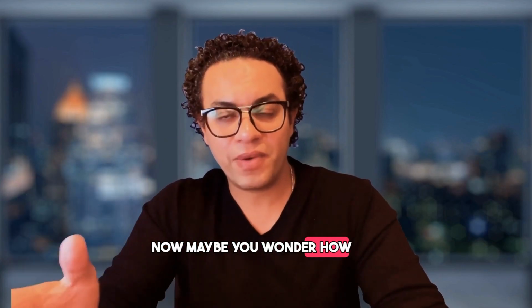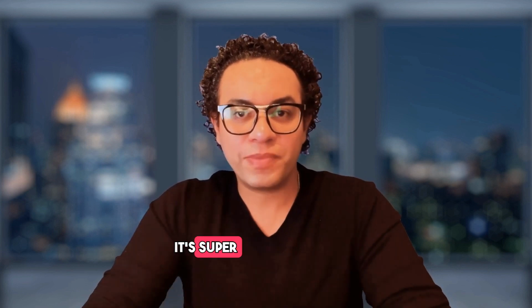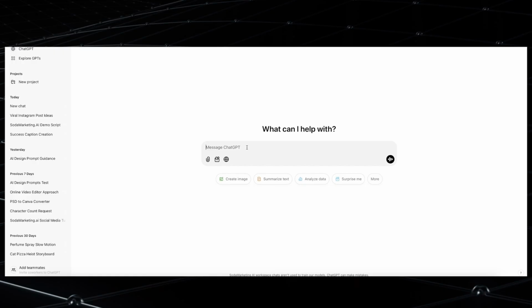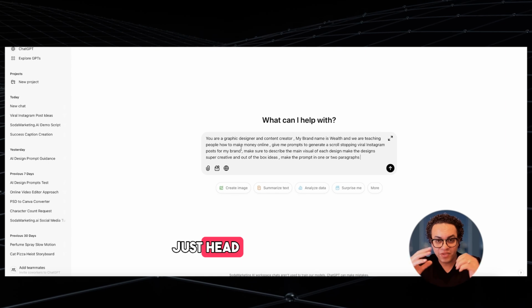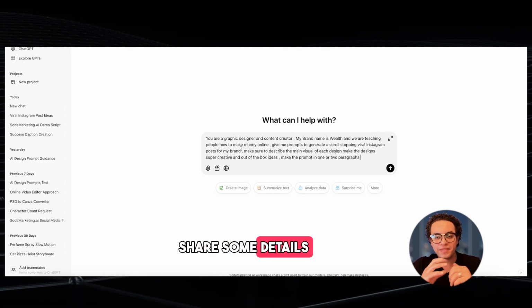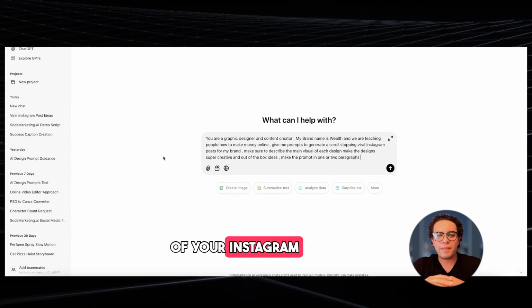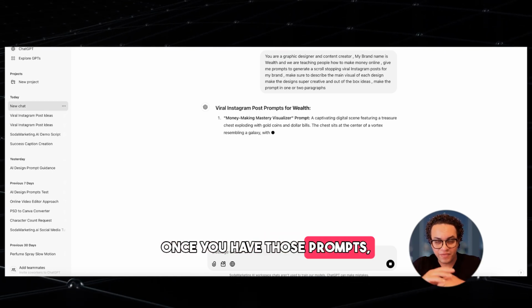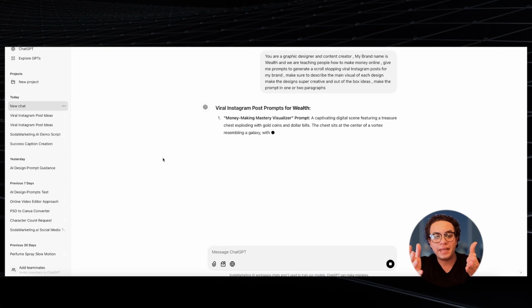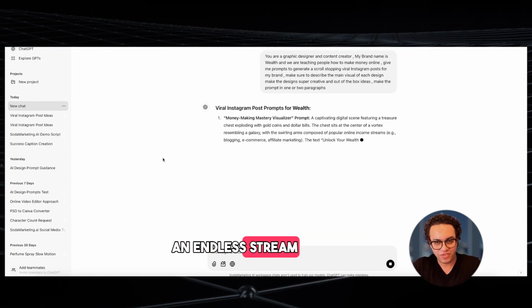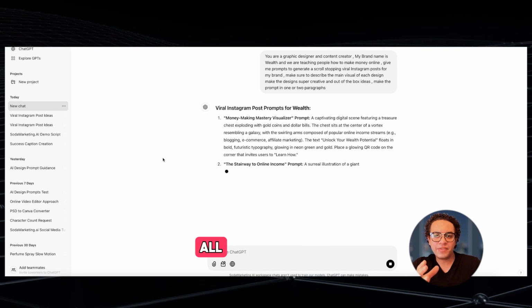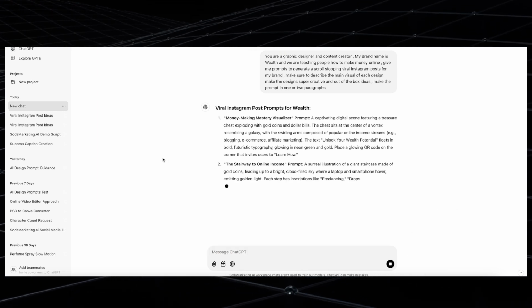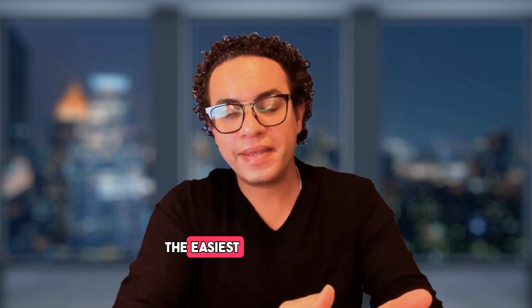Now maybe you wonder, how can I craft prompts like these? It's super simple to do that via many ways. Here is the easiest one. Just head over to ChatGPT, share some details about your brand or the purpose of your Instagram account, and ask it to generate prompts for your posts. Once you have those prompts, go back to SodaMarketing.AI, type them in, and you'll have an endless stream of posts with captions and hashtags every single day, all in just minutes. And there you have it, the easiest way to make your social media feed pop.